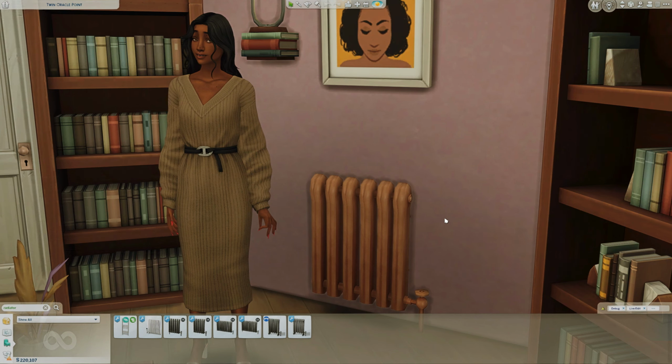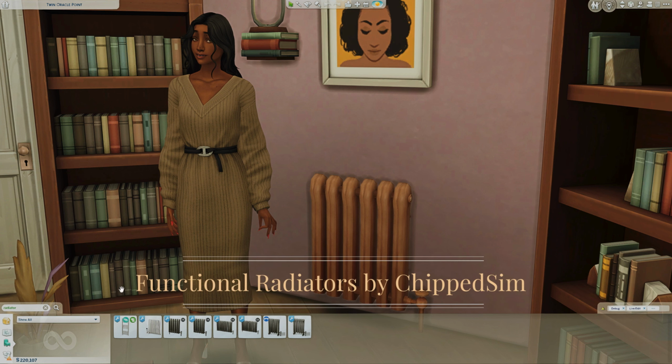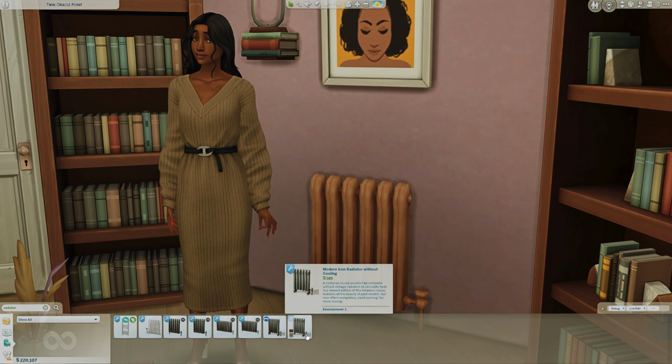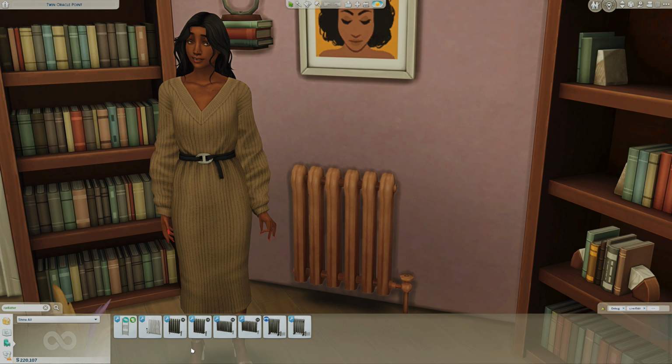The next mod on the list are the functional radiators by Zzz. So when you're in build mode, you can type in radiator and you'll be met with some functional radiators here. They do have their own cute little icon, the CS icon, which stands for Zzz. So you'll be able to easily differentiate them from any other radiators you might have in your game. These are base game compatible, and they did add an antique variation that requires the vampires pack.